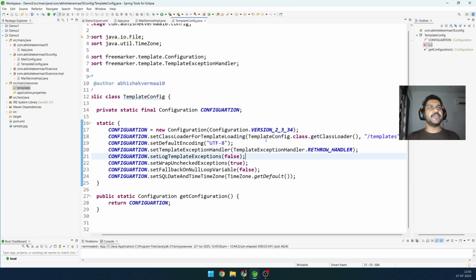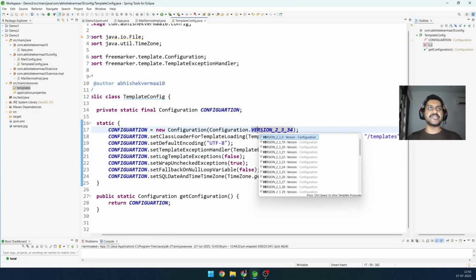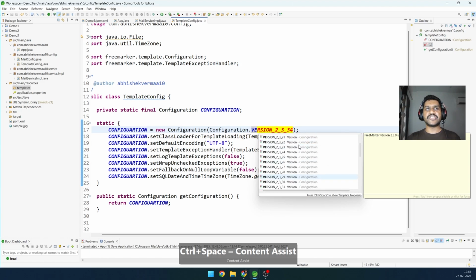Okay. So here you see now what are the things. First of all, what are we saying? We are saying that the configuration version is 2.3.34. This is the version, and there will be multiple versions like this. You see, all these versions are available.